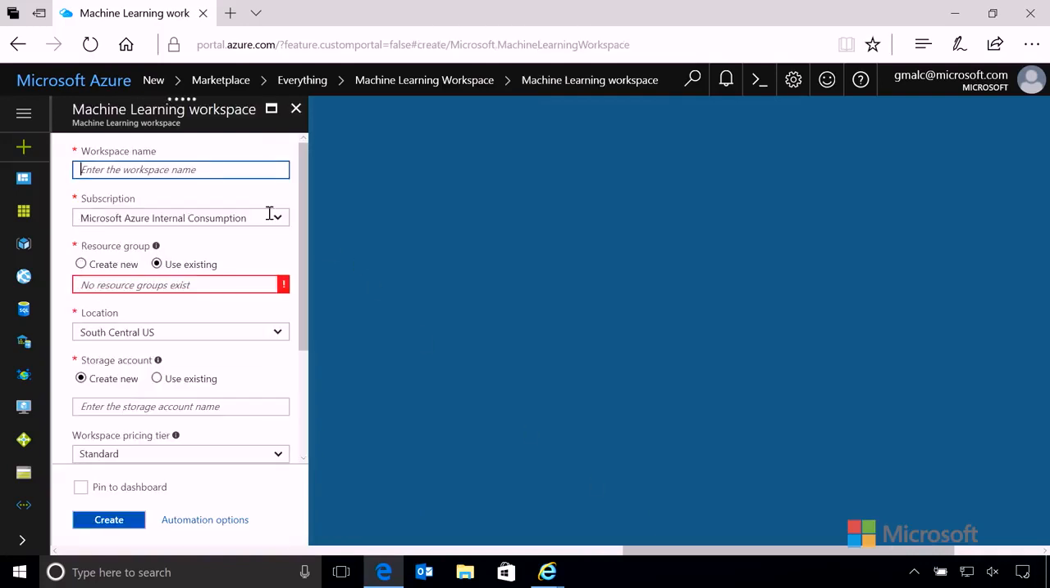And that's going to give me this blade here where I need to provide the details of the workspace that I'm provisioning. And the first thing it needs is some sort of unique name. So I'm going to call this AML012345. And if I just click away from that, it's going to go and verify. I get a little tick here to verify. That's fine. That's a perfectly valid name. I can go ahead and use that. If you get a little exclamation point there, then you're going to have to choose a different name. It's because the name's illegal or it's already in use.